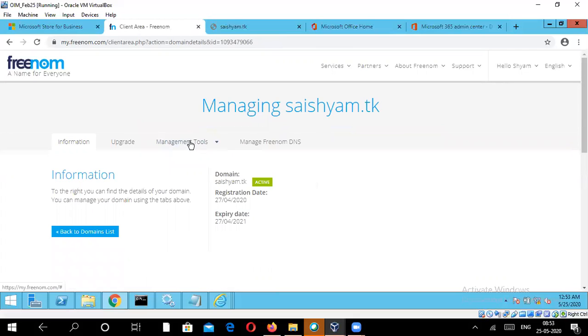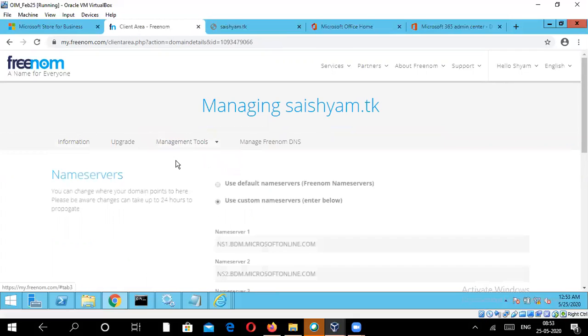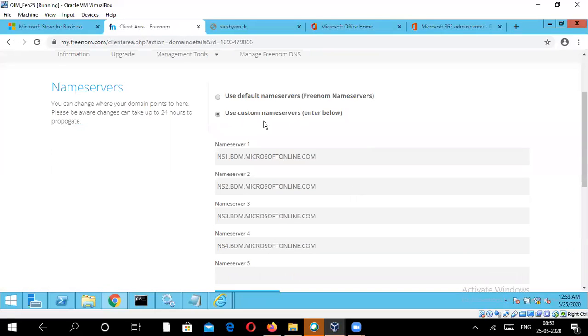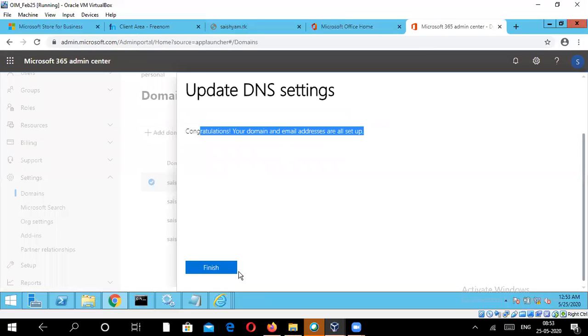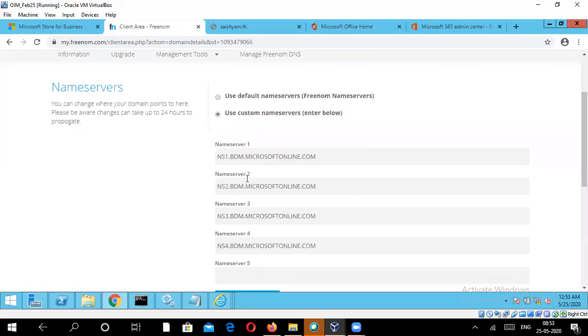So here you have an option called management tools and name servers. You will be given two options. One is to use the default name servers, that is the free name servers, or use custom name servers. I'm going to use the Microsoft provided DNS servers. So ideally, before this option, you'd be prompted to copy the values, just the same way we copy the TXT records and all that. So we'll be doing that step here, copying those values from there to here: name server 1, name server 2, name server 3, name server 4, and so on, and then save your changes.